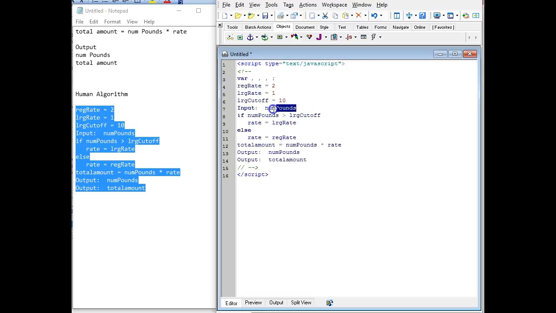All right, so first I'm going to grab my num pounds and hold down the control key and drag that up. Then I'm going to get rate, and I'm going to select that. Hold down my control key and drag it up. And then I'm going to get total amount. Hold down the control key and drag that up.